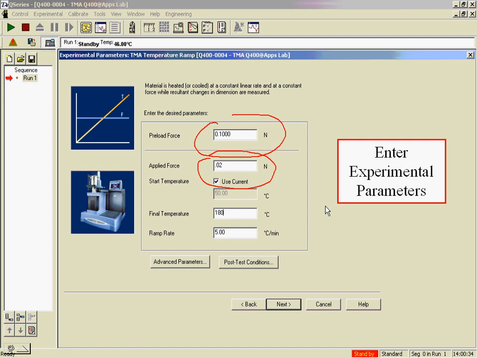And then you can have your start temperature, your final temperature, and your ramp rate. So here we're just going to start at room temperature, which is whatever the current is. Go up to 180 at 5 degrees a minute. Now, we're using 5 degrees a minute for this example, but just realize that generally I would recommend going a little slower with TMA, maybe 2 or 3 degrees a minute. I would consider 5 degrees a minute kind of a quick and dirty experiment.